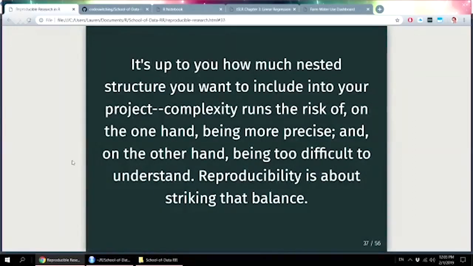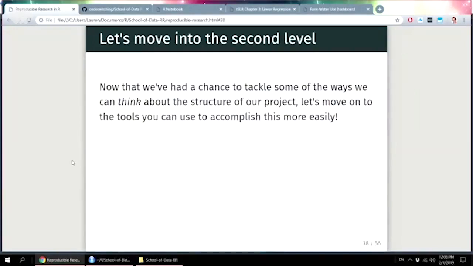And it's up to you how much nesting and structure. It's just how comfortable are you with granularity, right? It might not be that important to your project. So you'll just have to think about it on your own and decide what level is required for your work to be reproduced in a way that a stranger gets from point A to point B. So striking that balance can be difficult sometimes.